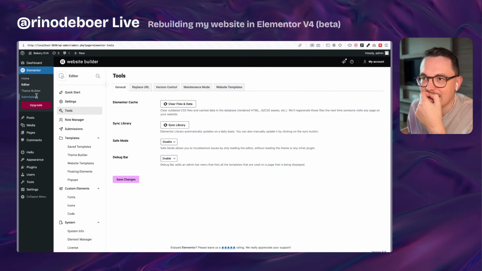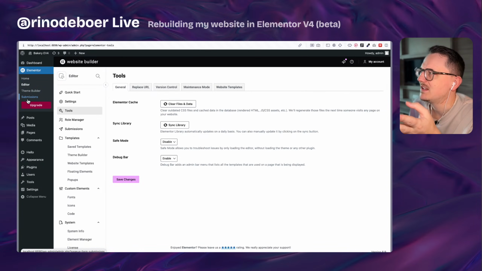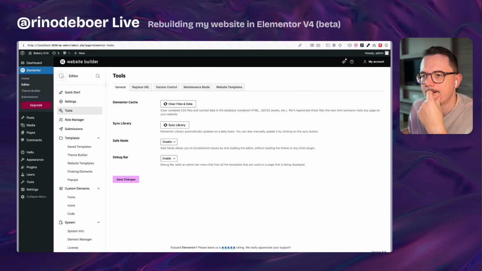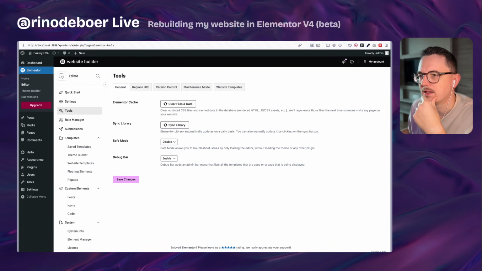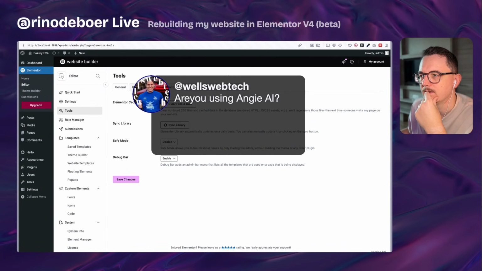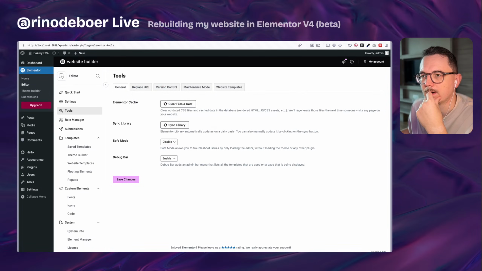I didn't like it at all that we had like Elementor and then, what was it? Templates? Something? Or team build? No, I think templates it was called. Didn't make any sense. So now it's much better. This is much better. But is this with Hello theme? Yes, this is with Hello theme. Are you using ng? No, I haven't used that one before.